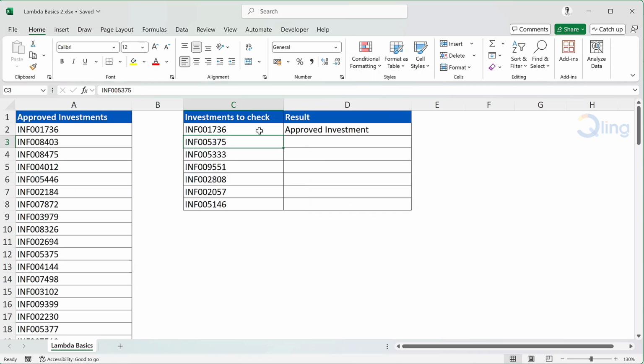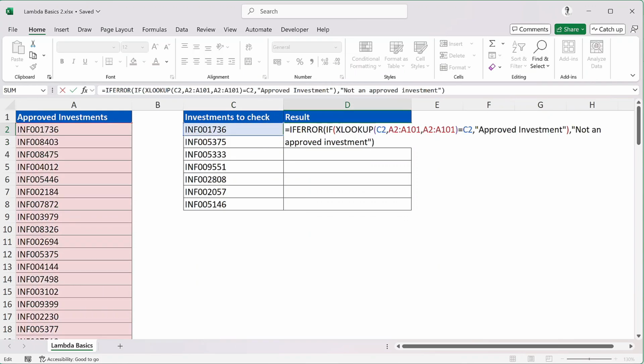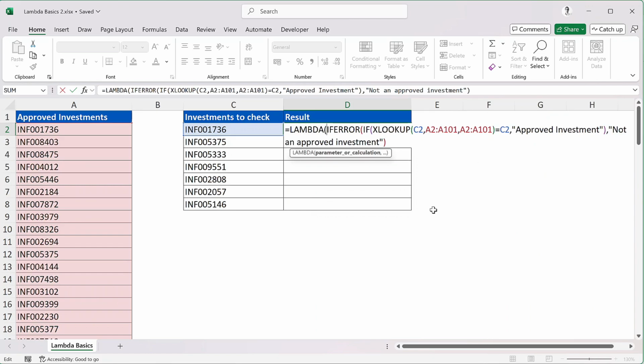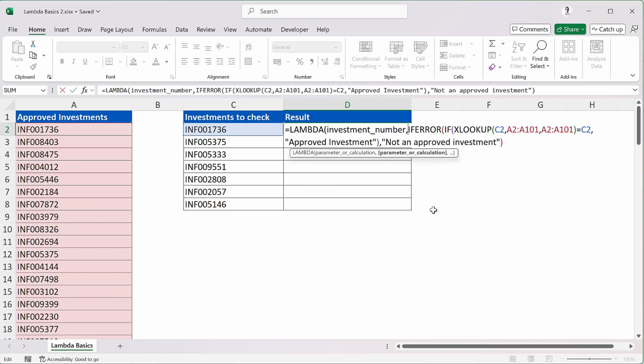Now with this working, let's create a new function for our use. What I like to do is start defining the function without deleting the formula. Now using this, I will write the lambda function. In the cell D2, I will write lambda. The first parameter we'll define is called investment number. This is for the values in cells C2, C3, C4 and so on.